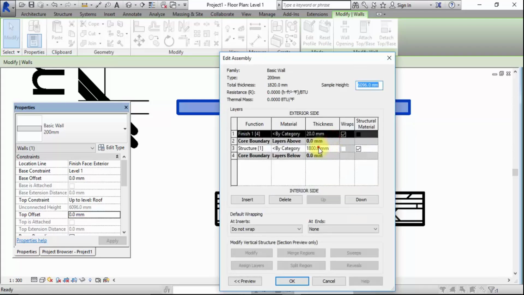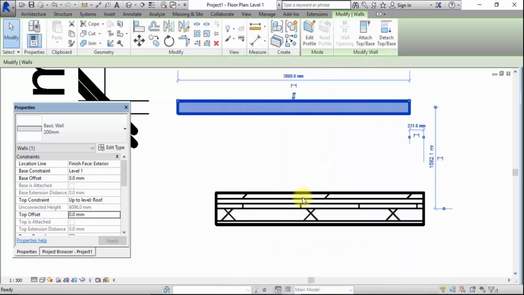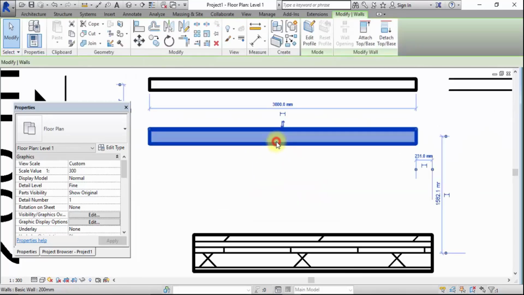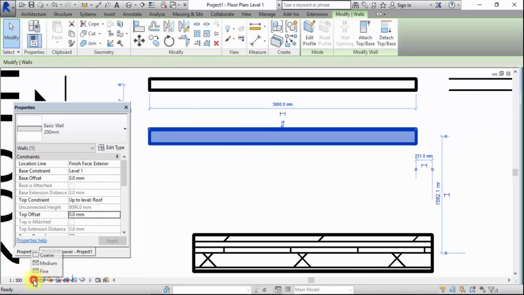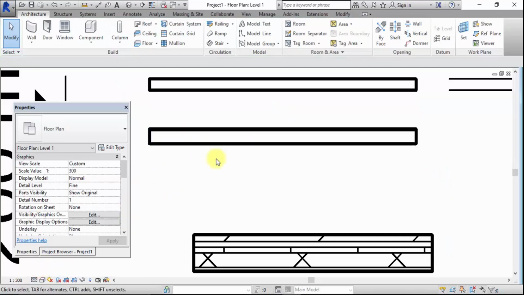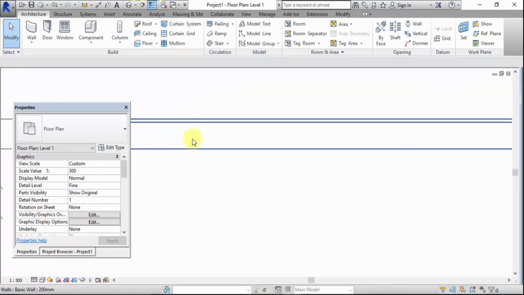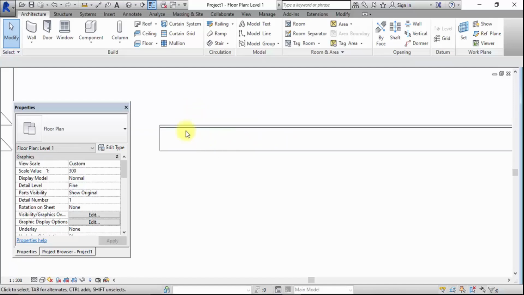Sorry, here it is a bit wrong. 180 millimeter. Okay. Now this wall, I can't see anything, isn't it? Because the wall is very thick. The line is so thick. Press here, thin line. If you press here, you can see the wall is divided in two portions.